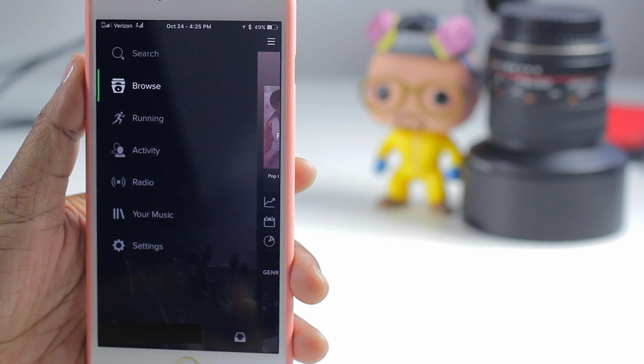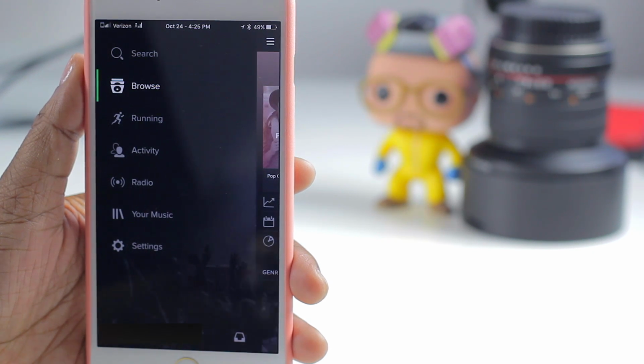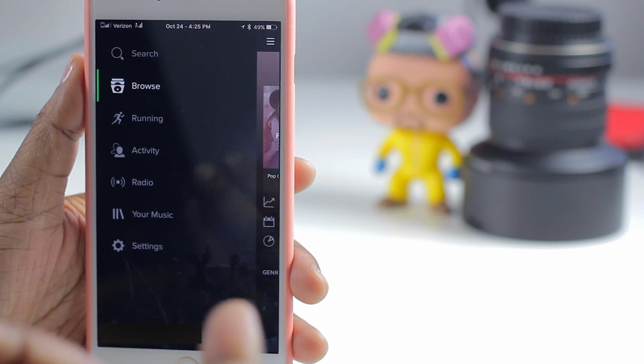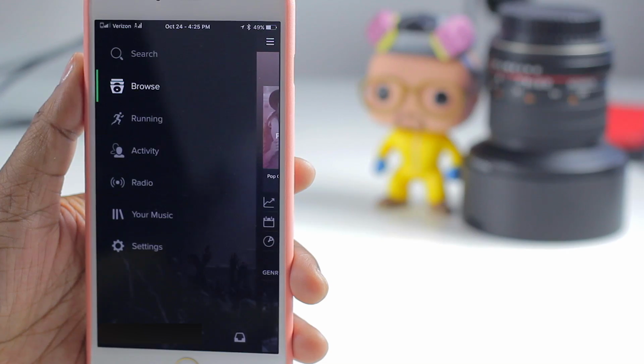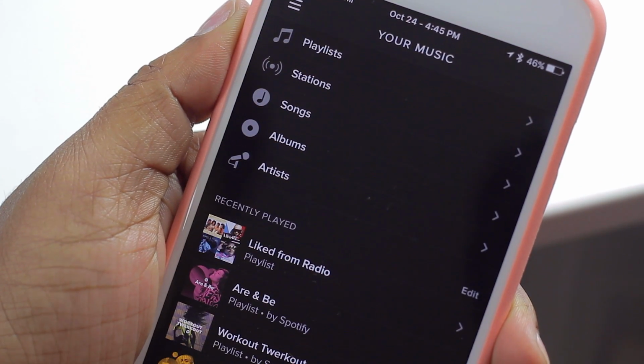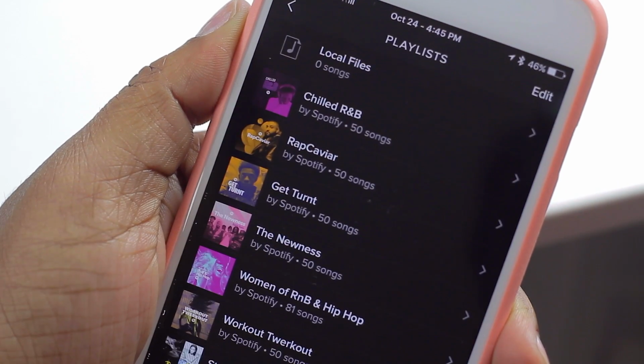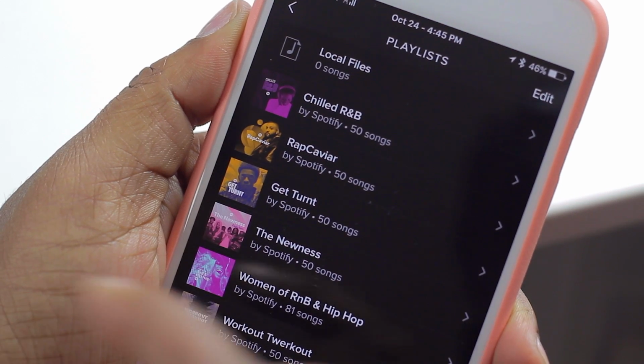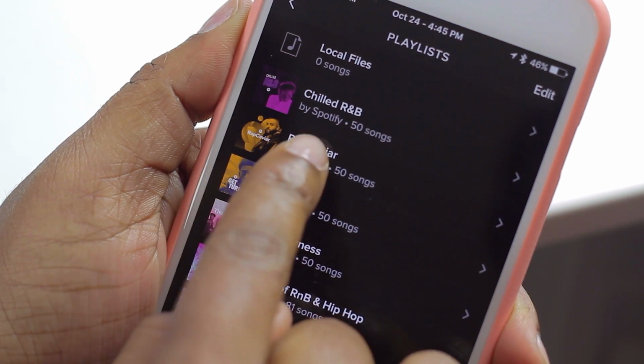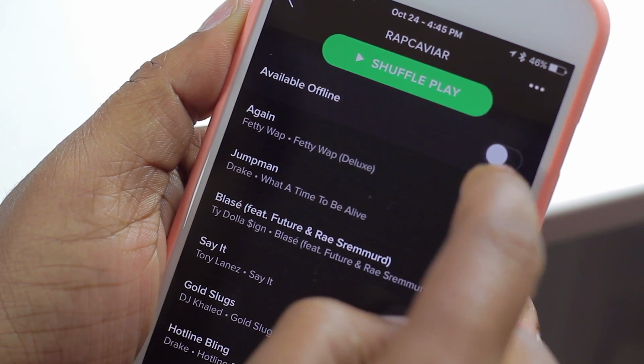And in tapping up here on those three lines, you can see that we have some options that are very similar to Apple Music, such as streaming music, listening to playlists. You can listen to your own playlists that you've made. And the nice thing about those playlists is that you can set them for offline playback so that when you don't have any Wi-Fi or cellular connection, you can still listen to the music that you have in Spotify. But overall, it's a great application.